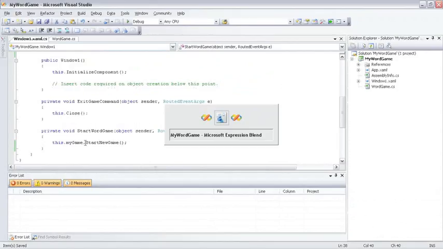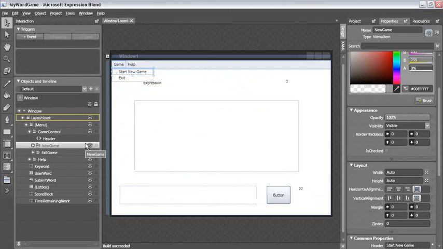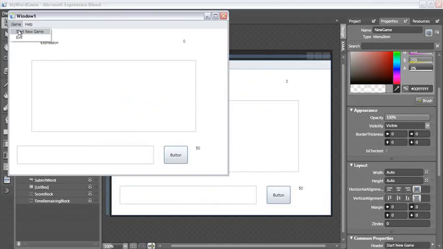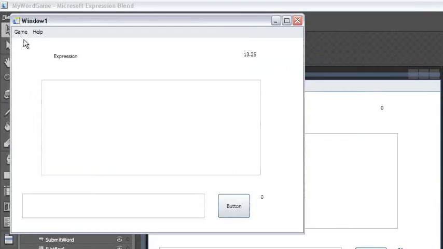Now when we switch back to Blend and press F5, we can go to Game, Start New Game, and now you can see my timer is rolling down and my game is actually running.